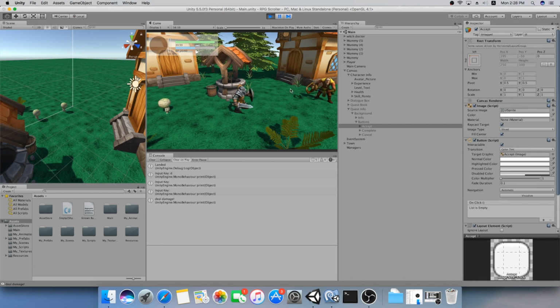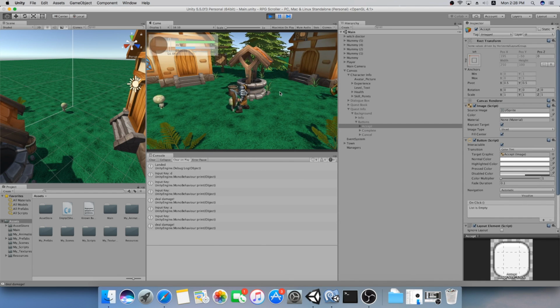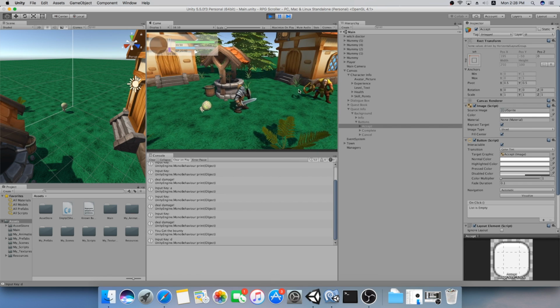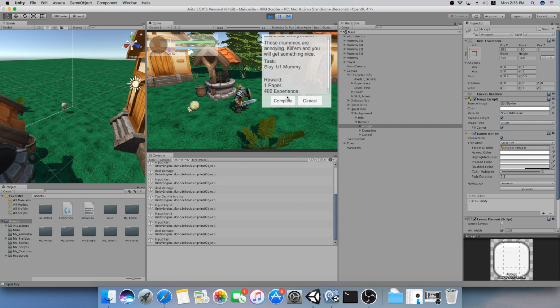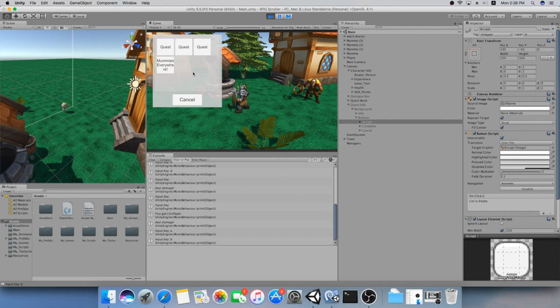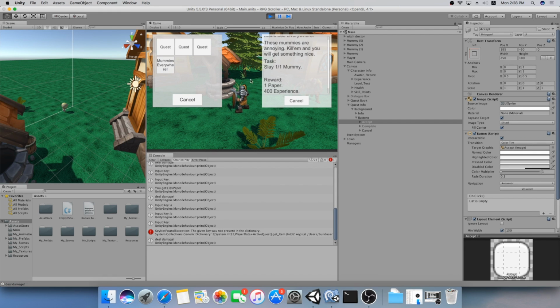So we can accept this quest and go kill the mummy, and we go talk to this guy. We complete the quest, and now if we check the quest from the book, we no longer see the accept button. So that's how we fix that bug. Showing the accept and the complete button should be controlled from the NPC controller.